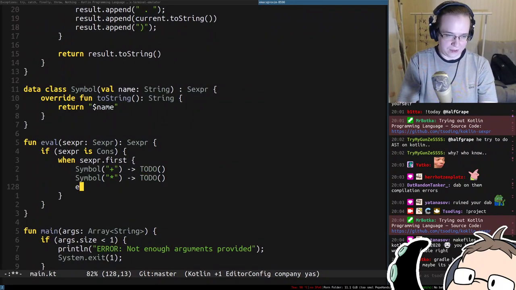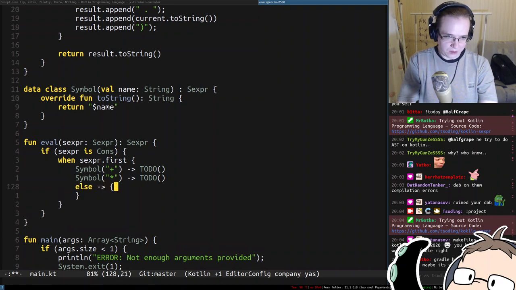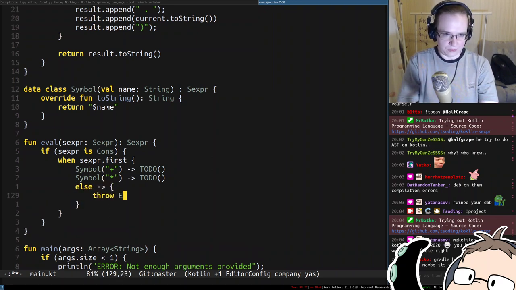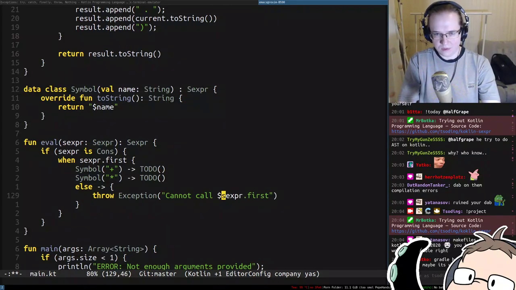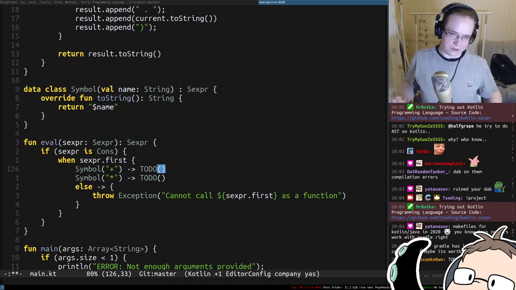And if we experience something else, we can throw an exception. Exception: cannot call the S-expression's first as a function. So this is going to be the exception here.